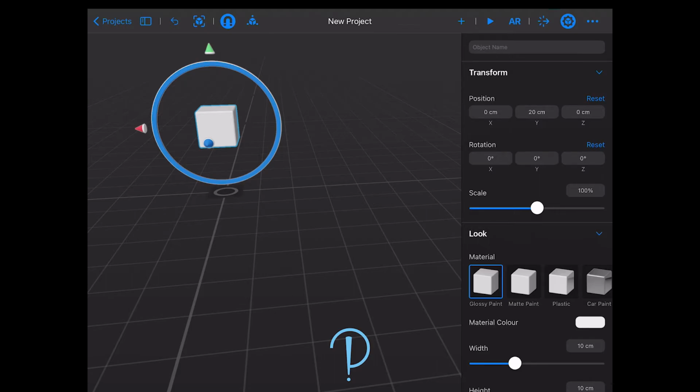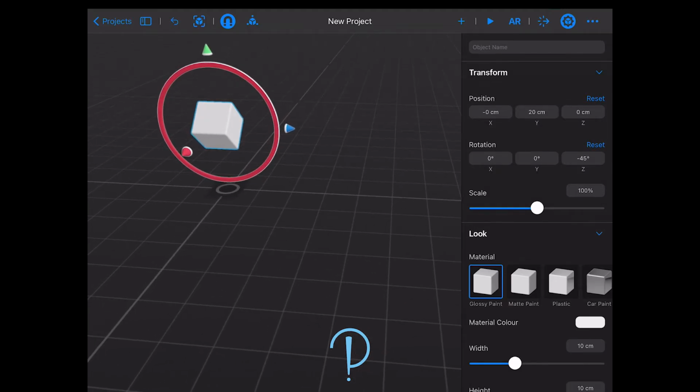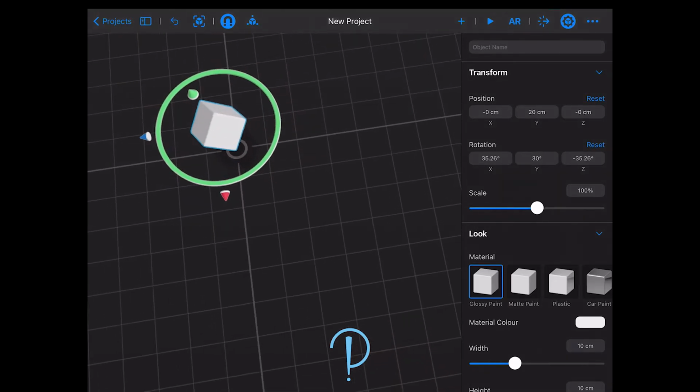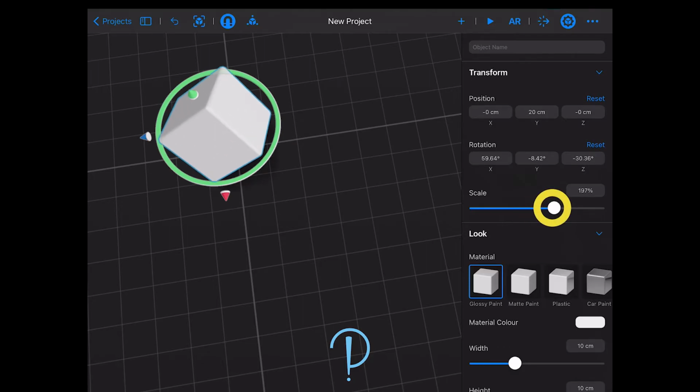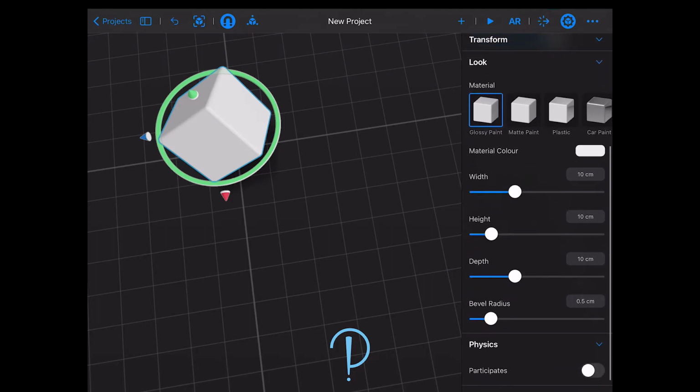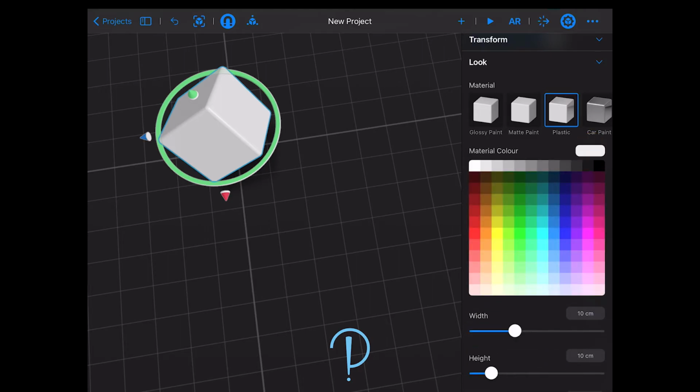You can also use the properties menu to rotate the object, or you can use the coloured rings which appear around the object when it's selected. The properties menu comes in handy to do a few more manipulations. You can change the scale of the object, as well as the material and the colour. I'm going to choose a gold metallic finish for my object.